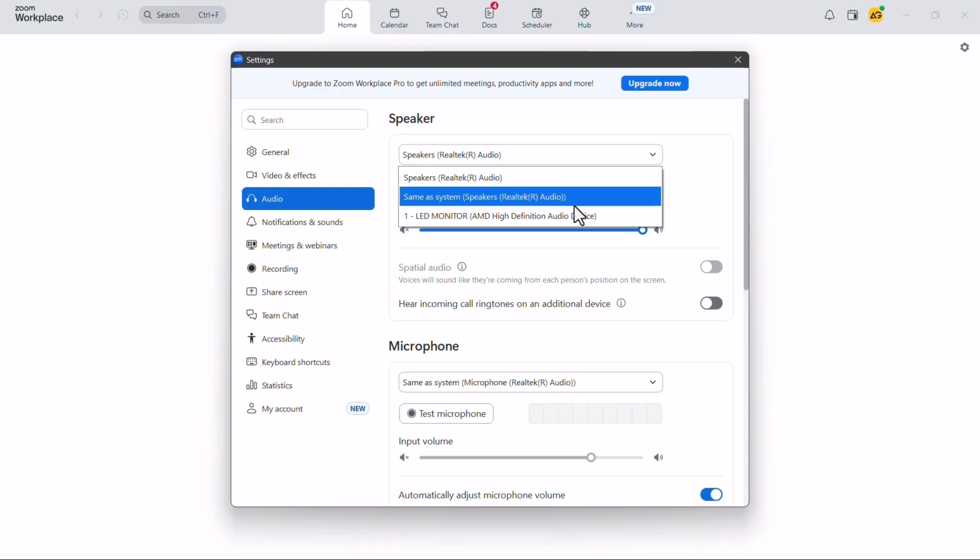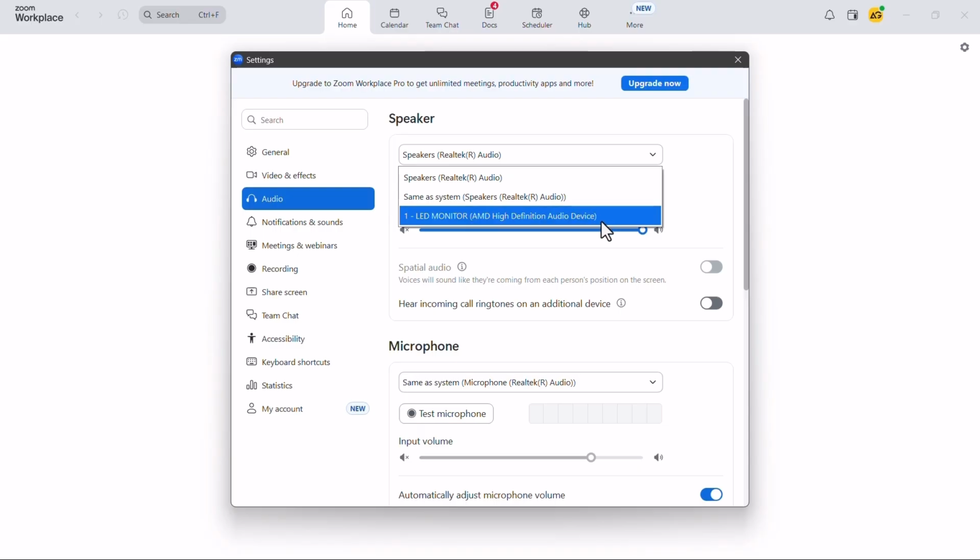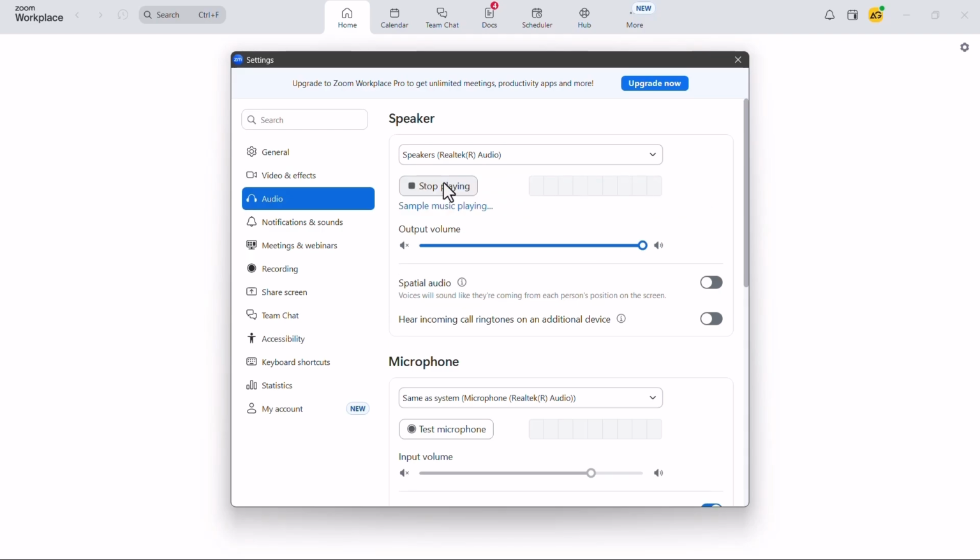For example, in my case, I can see another option from my monitor speakers. If that were selected instead of my headphones, the sound would come from my monitor, not my headset. And that's exactly what we want to avoid. Now click the test speaker button and a test sound should come through your headphones only, not your computer speakers. If it sounds right, you're good to go.